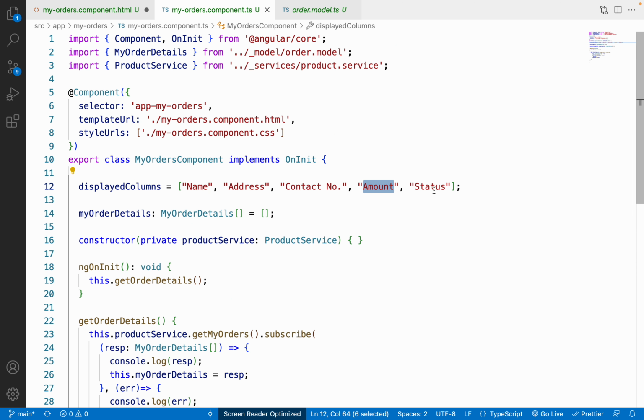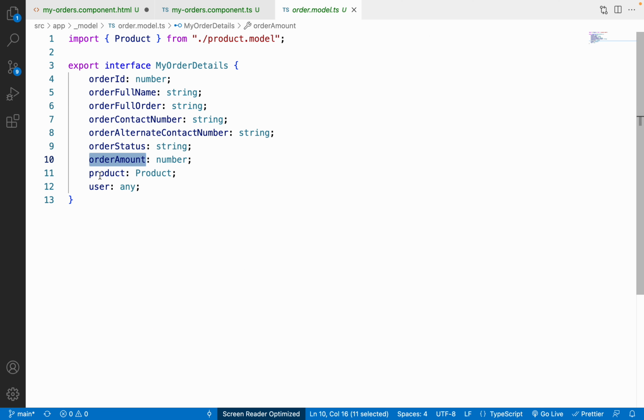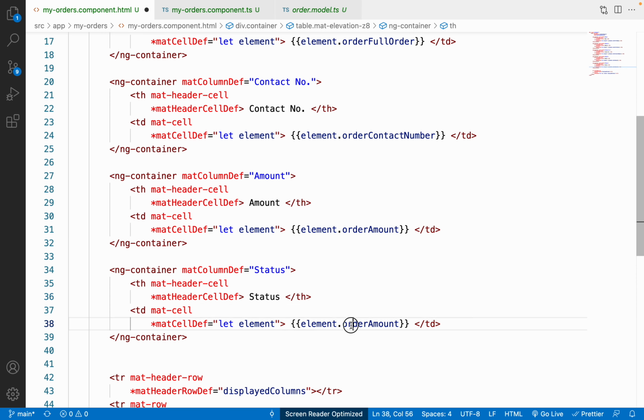Let me go to the TS file. Let me copy the last column name, which is status. Let me paste it over here, something like this, and paste it. Let me copy the order status, which is my field name, and paste it as element dot order status, something like this. Now let me save these changes.